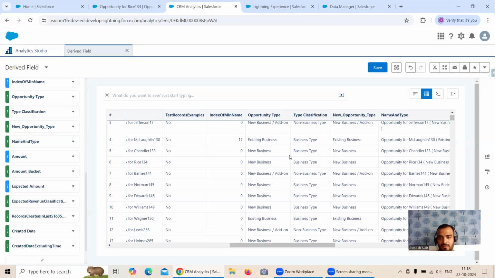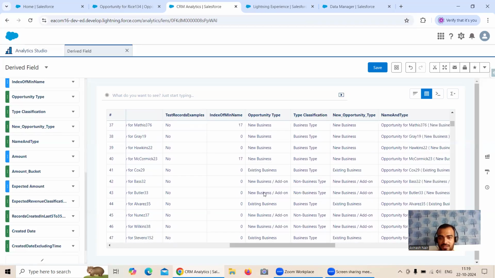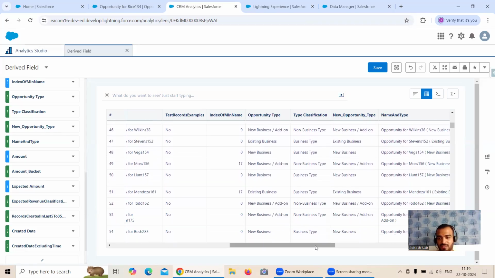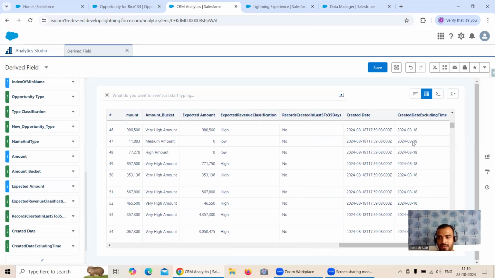But otherwise, if it's ending with business, it's showing us business type. Here also it's not starting with business, that's why it's showing us non-business type. Maybe I could have given something like starts with new, maybe that could be better, but that's fine. You can understand that was the whole purpose. And then as you can see here, this is the default created date, which we have in Salesforce, and this one is excluding the time part, which I've written over there.